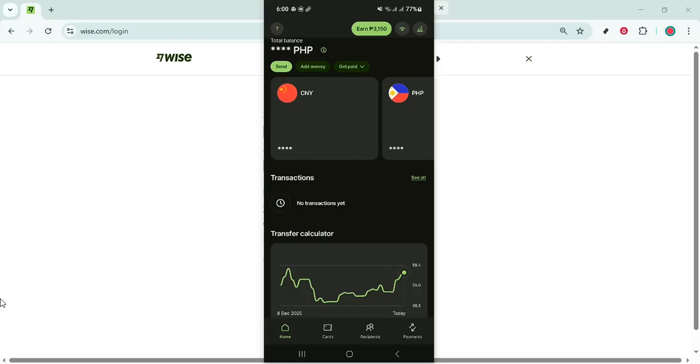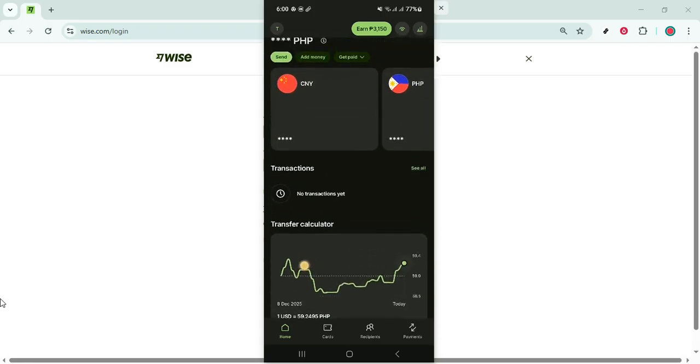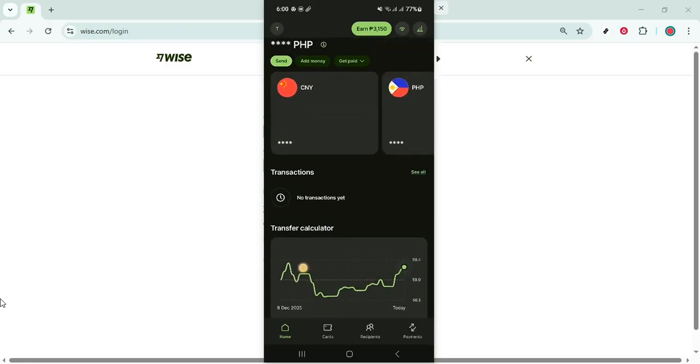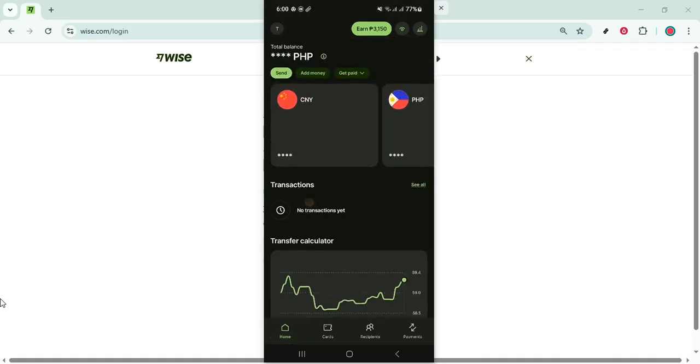First, open the Wise app on your phone. If you have multiple accounts or balances, make sure you're signed into the correct one you want to fund. From the main screen, head to the Home tab. This is your dashboard where you can see your balances and recent activity. We'll start the process right from here.